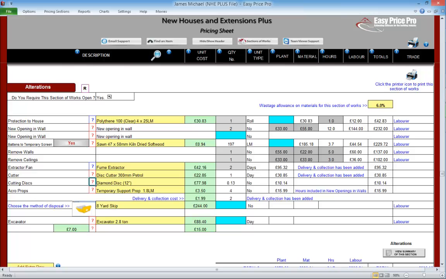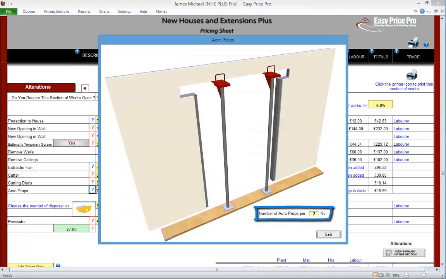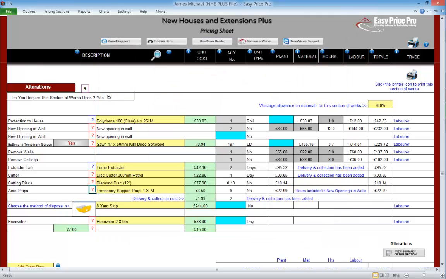Next, we've got the acro props. Let's click the question mark. By default, the programme is allowing for 2 acro props per opening. We can change this if we want. The blue text tells us that the hours associated with these acro props are being allowed in the opening of the wall.